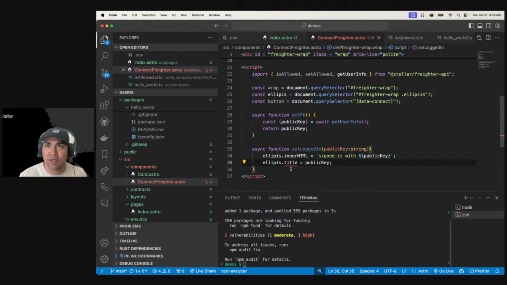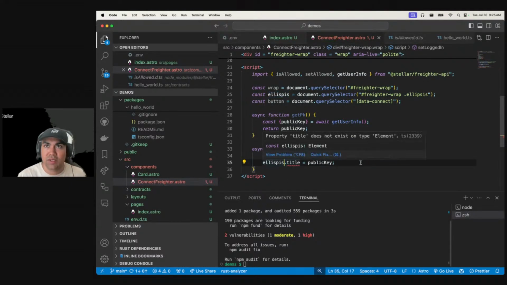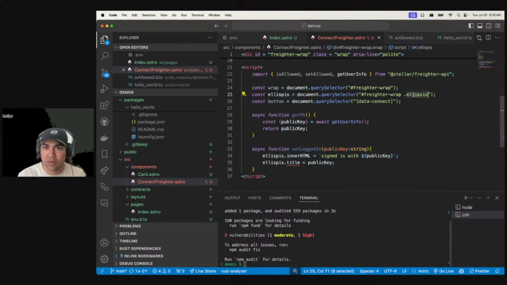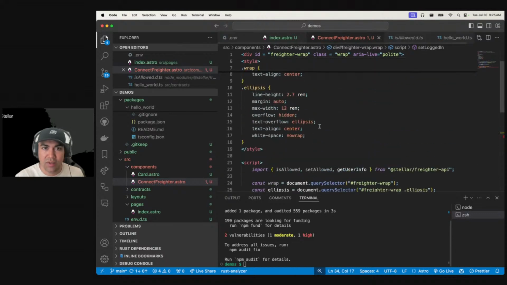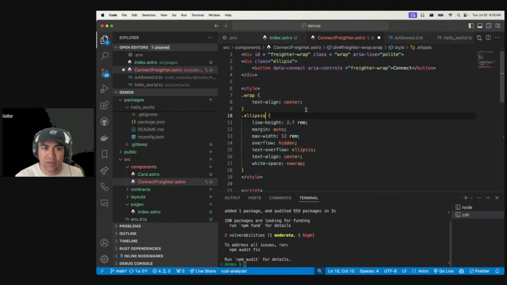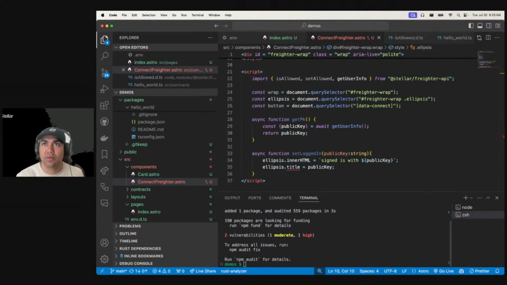Cool. Ellipsis HTML, ellipsis inner HTML, ellipsis, set title. Do we not have this? Dot ellipsis ellipsis. Sorry, y'all. Quick spell check. Gonna fix some stuff here. Ellipsis. Oof.